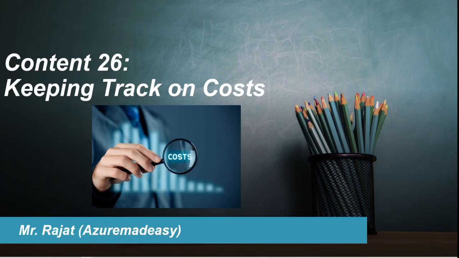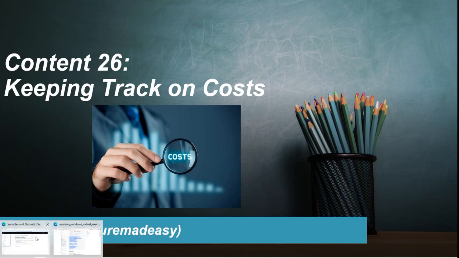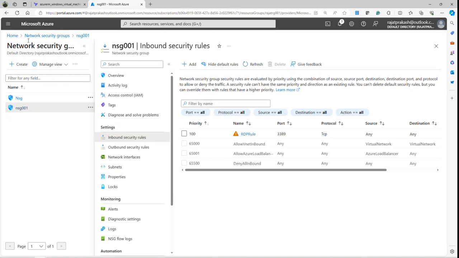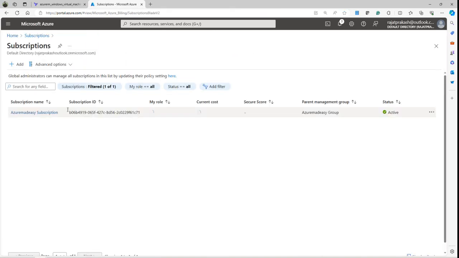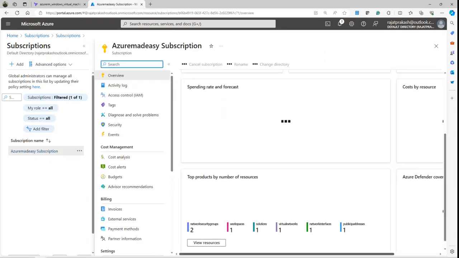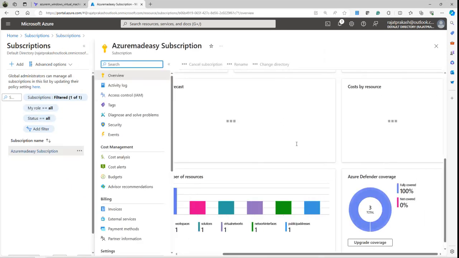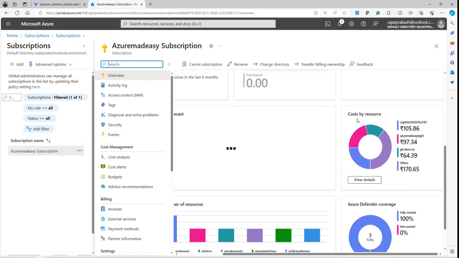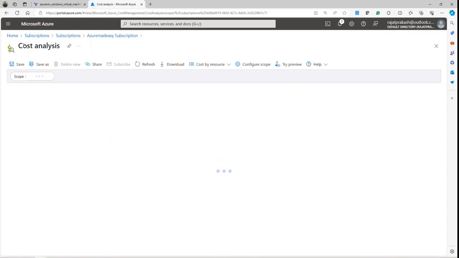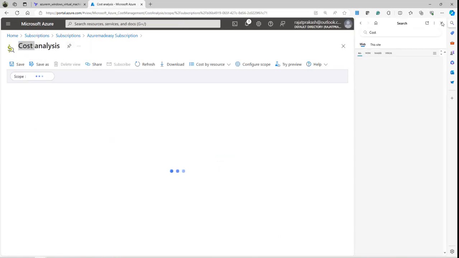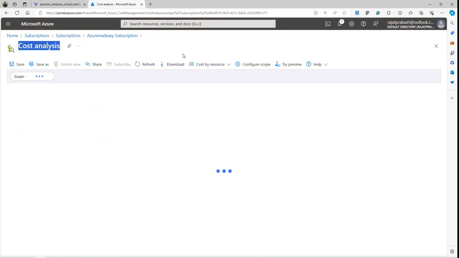In the meanwhile, I wanted to talk about the cost part also. It is very important in an infrastructure to understand your cost, what cost your infrastructure is incurring. So if you go under Home, under the subscription section, and go to this particular subscription, under this overview part, guys, there is something called cost by resource. You can view your infrastructure cost by clicking on view details under the cost analysis tab.